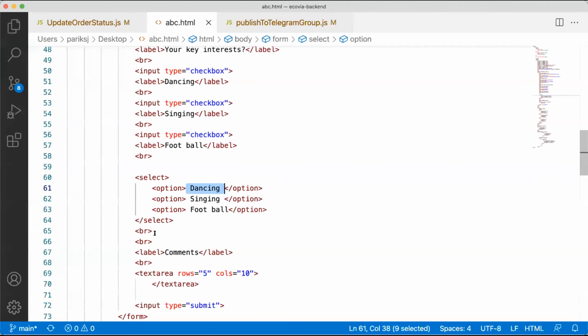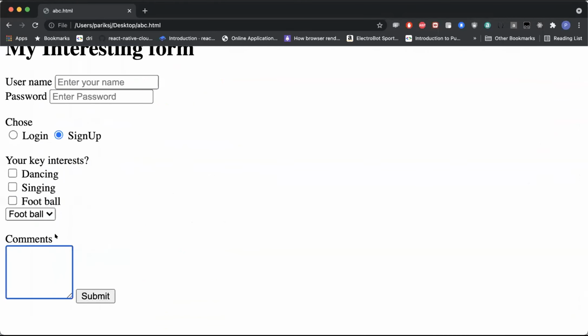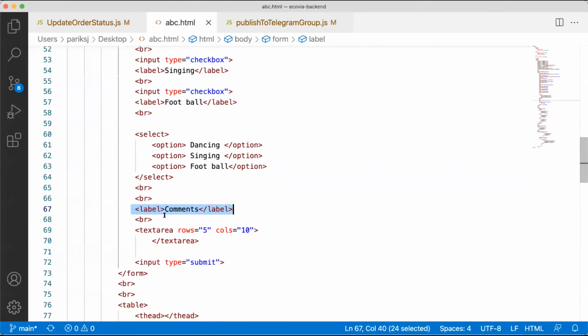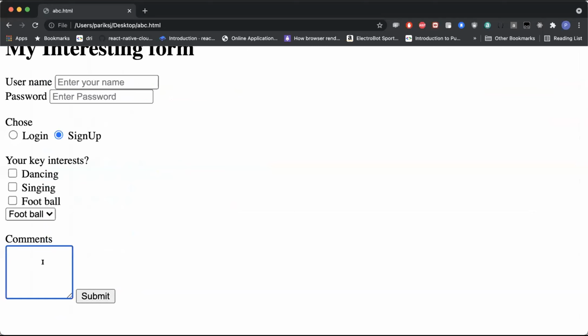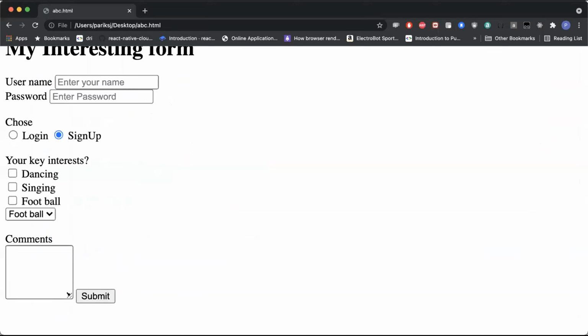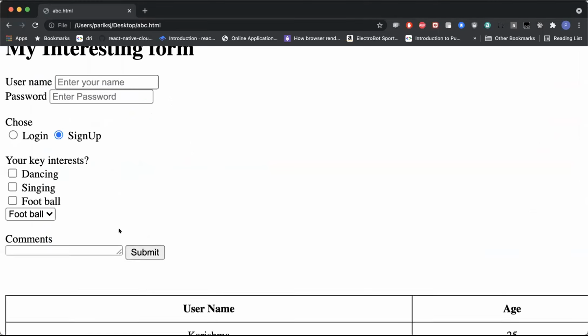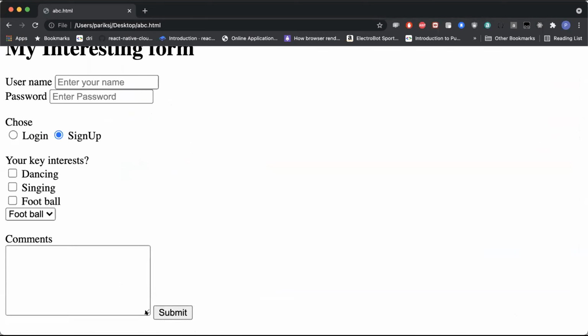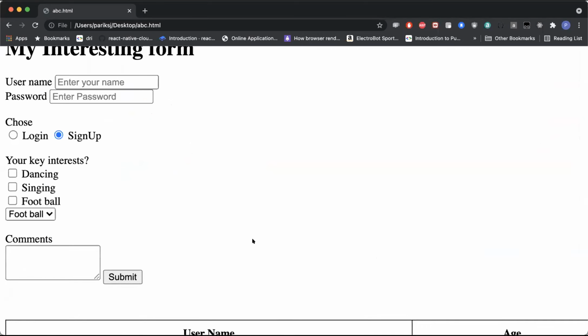Okay, great. Finally, there is something called comments. Of course, comments is a label. Then I give a one-line space and I put a text area. For this thing, in which you can just write anything that you want, you use this text area. We also learned that text area has two properties, rows and columns, which are used to specify its default size, but it does not matter because you can always play around with it. You can make it larger, you can make it smaller, whatever. So this is what we had done in the form.